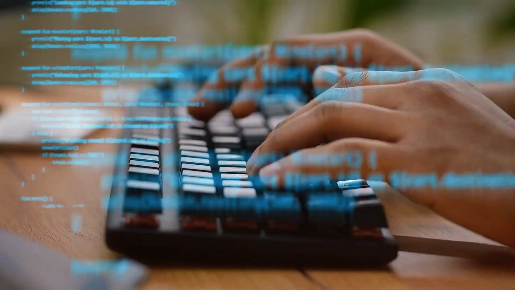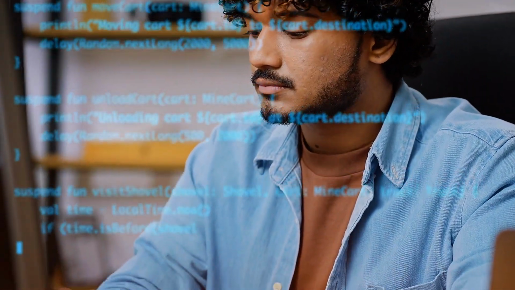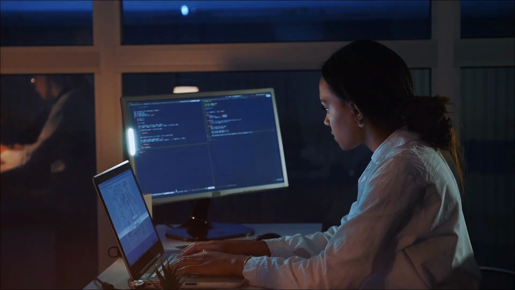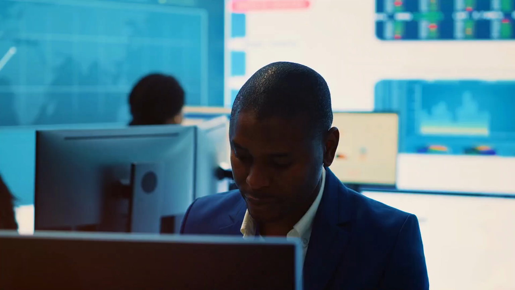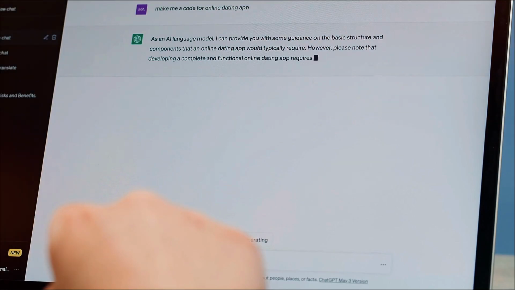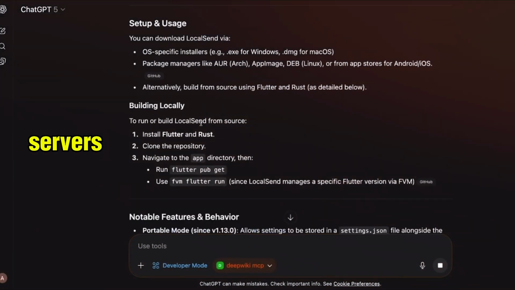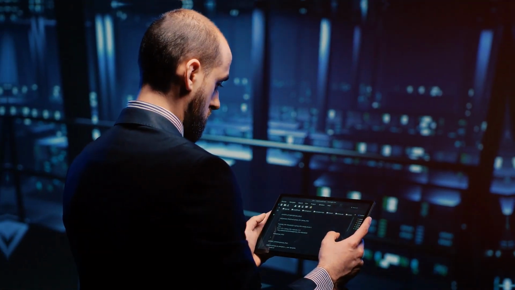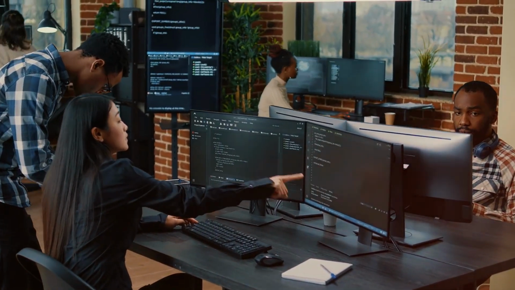Now, let's talk about what you can actually do once MCP is running. This is where ChatGPT stops being just a chatbot and starts acting more like a real digital assistant. The possibilities are massive. Instead of only giving you answers in text, ChatGPT can now connect directly to outside tools, servers, and apps. That means it can pull in live information, organize it, and even take actions, depending on the permissions you give. For businesses, this could change everything.